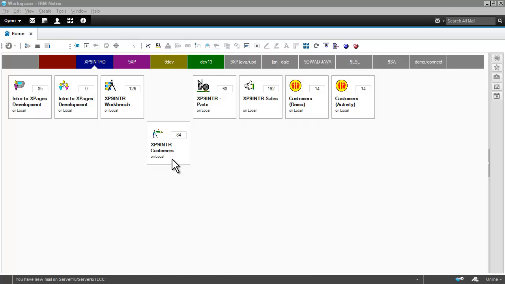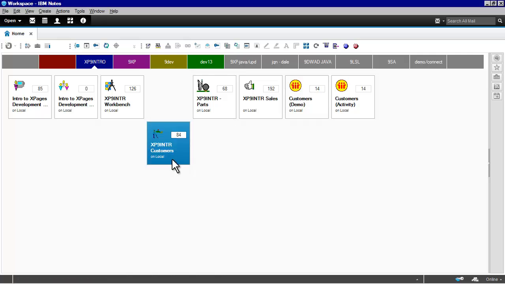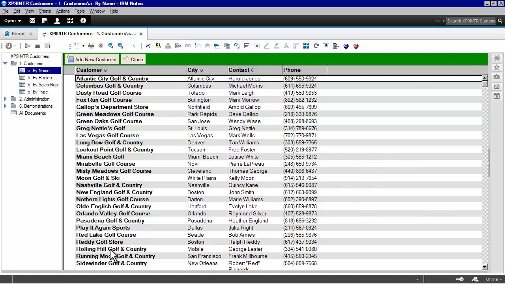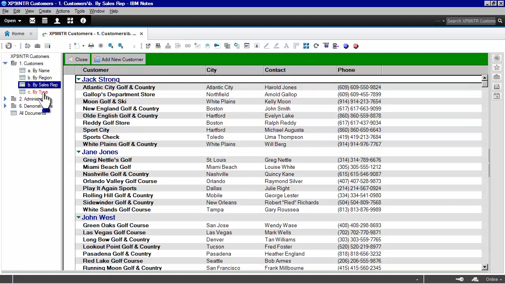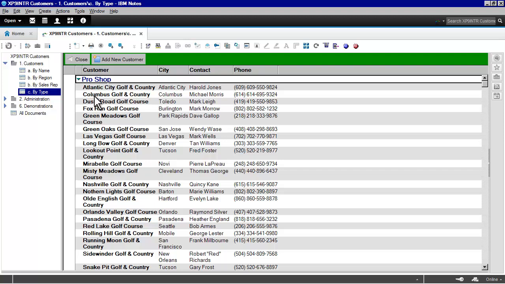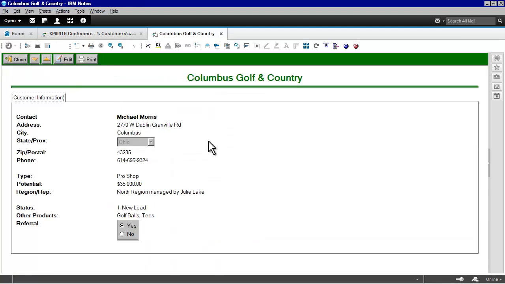Let's take a look at the Customers application, which we'll convert during this blog series. This application shows our customer documents in several views: customers by name, by region, by sales rep, by type. And when we open a customer document, we see the kind of information that we track for our customers: their address, their contact, their phone number, and so on.